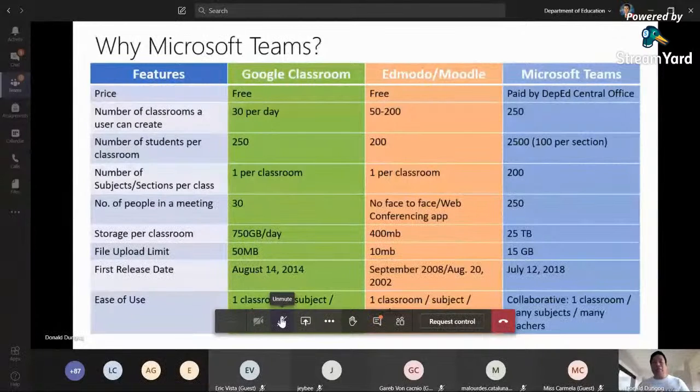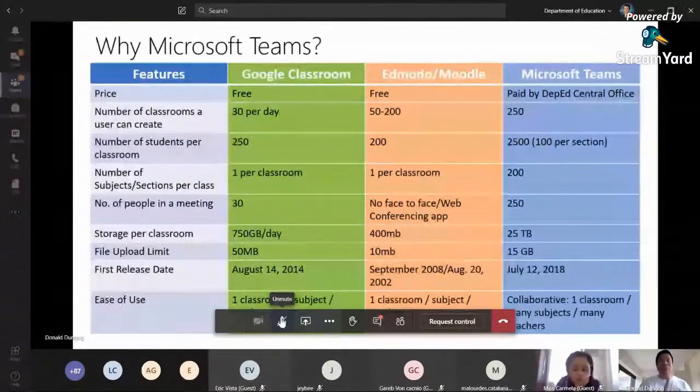And of course, for the paid version, you can add more to it. In Microsoft Teams po, kaya po niya ng 25 terabyte. For the file upload limit naman, 50 MB for the Google Classroom in one file. So if your file is 50 MB or less, you can send it po at a single instance.